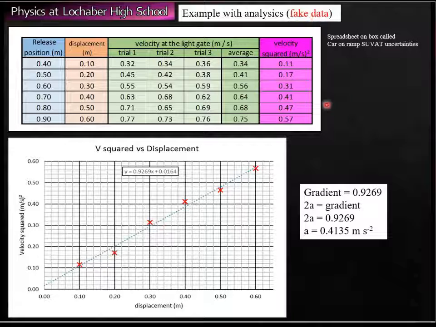Some example data might look like this. This is fake generated data. You can actually get far neater and nicer data from real experiments, but this is just an illustration. So we have different release positions, and based on the position of the gate, that might translate into different displacements. We measure the velocity at the gate 3 different times for each displacement and calculate an average. Once we've got our averages, we calculate the square of them, and then we're ready to make a graph.